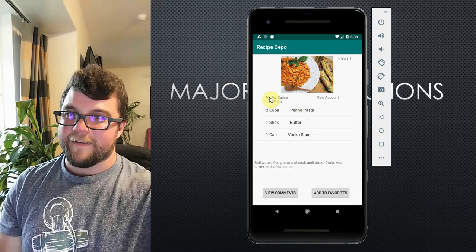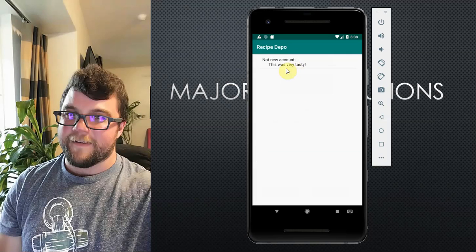So we've got our picture here, and we got our list of ingredients. If this was longer, it would be scrollable. And then we've got our directions. Easy as that. Another feature, we can add comments to it. So let's go ahead and add a comment to this one.